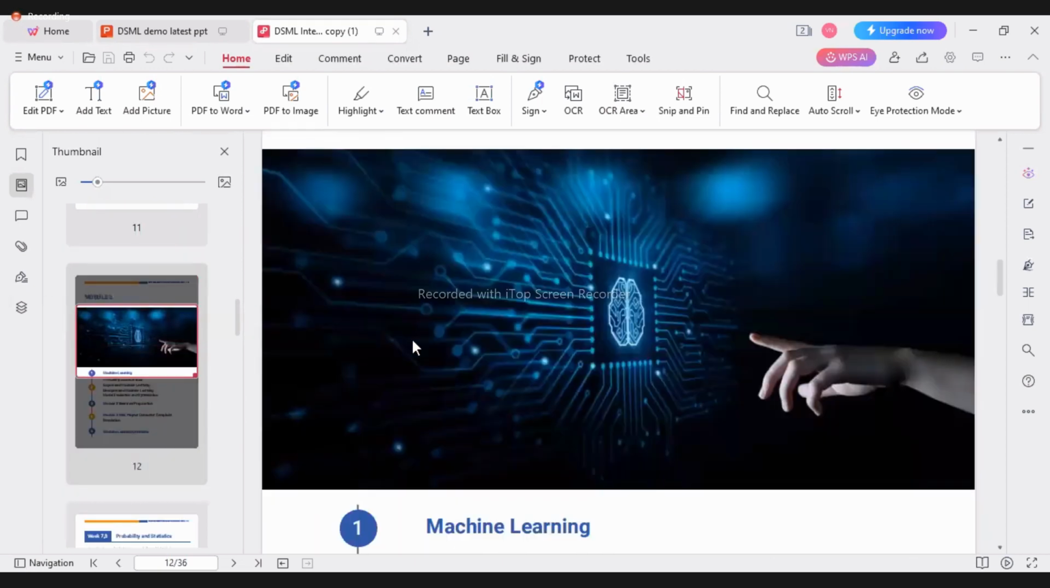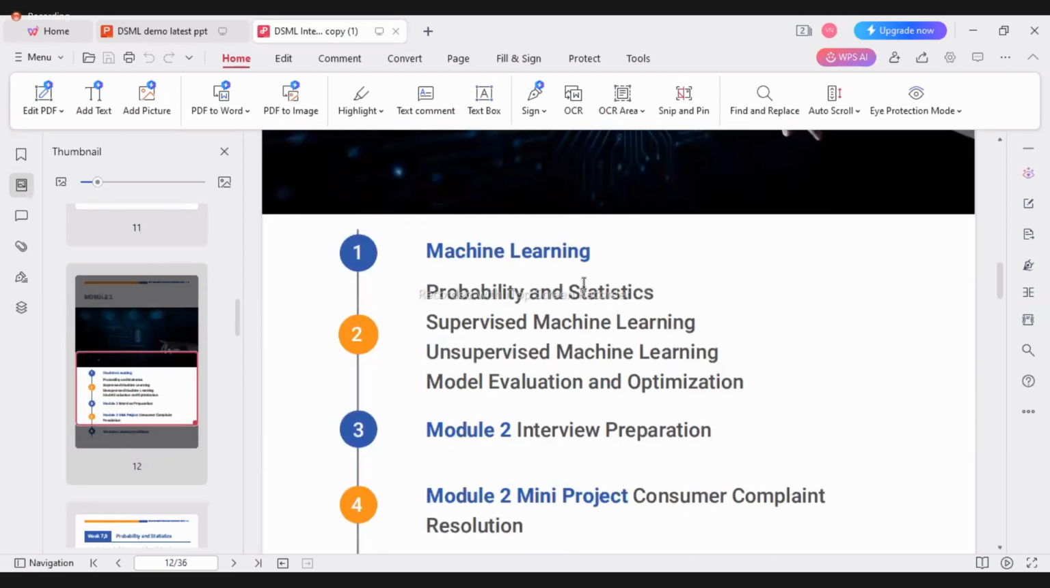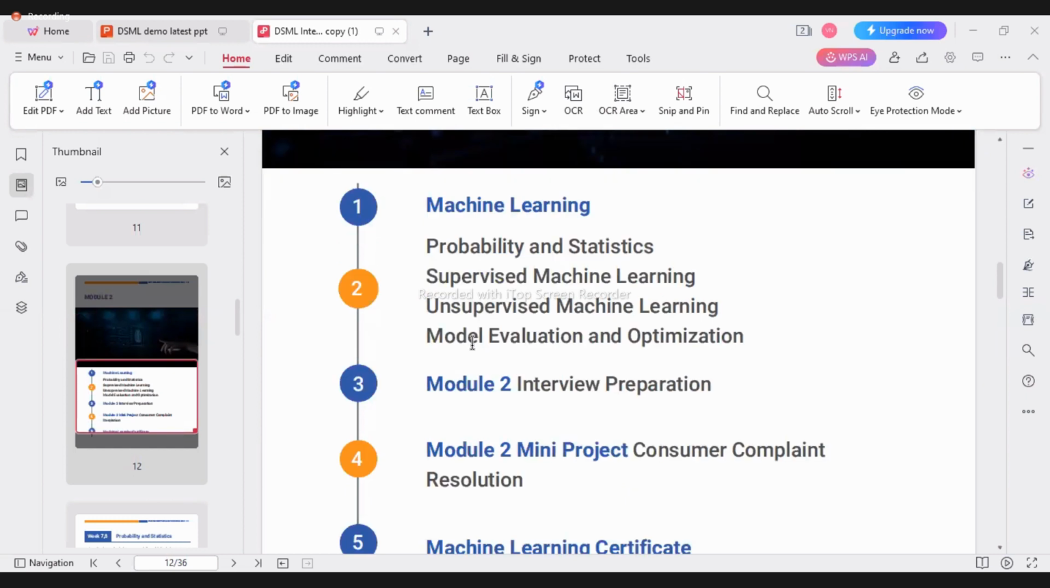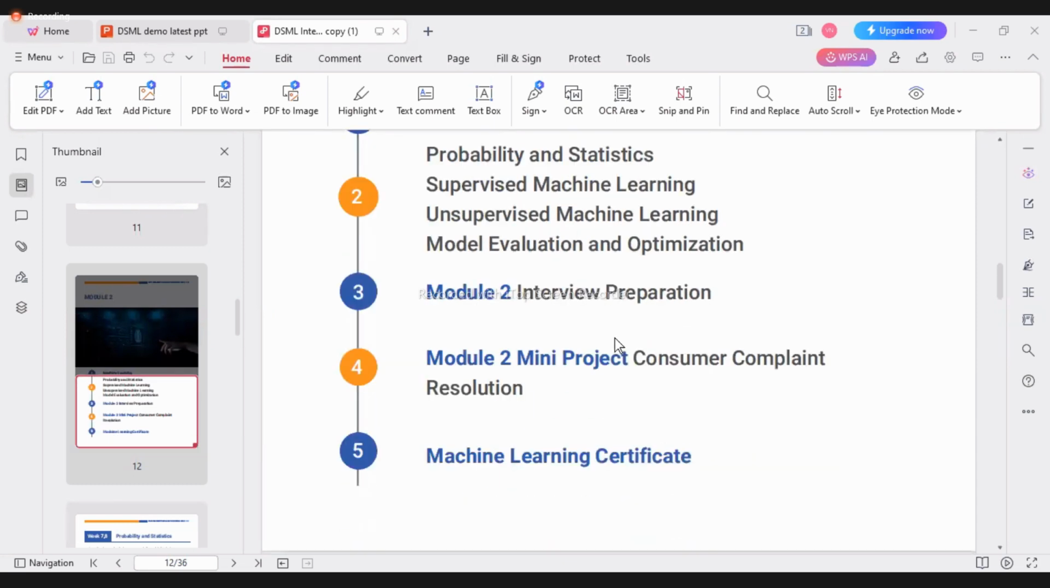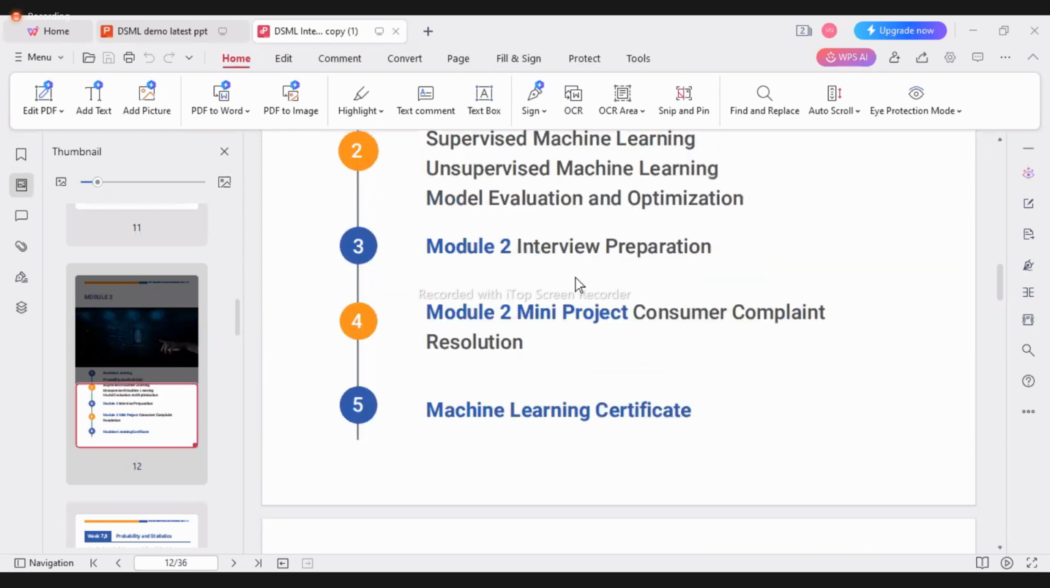So this is the curriculum, guys. Okay, this is the curriculum. In the second module mini project, in the machine learning part, you will be mastering probability and statistics. You will be learning the basics of probability and statistics, guys. You need not master probability and statistics. All right. Supervised machine learning is something that will be taught. Unsupervised learning, model evaluation, optimization. Right. If I have to show you in depth, interview preparation will also be there. Right. Model wise interview preparation will be there.